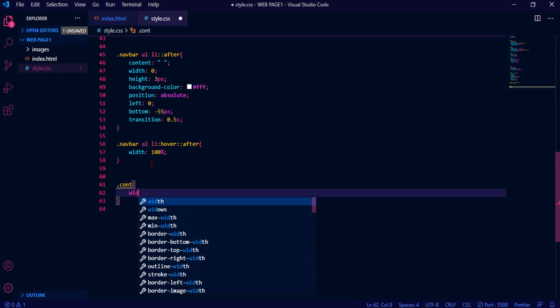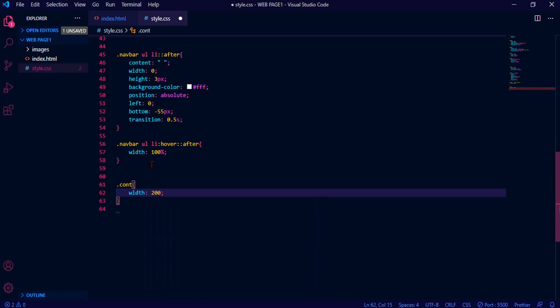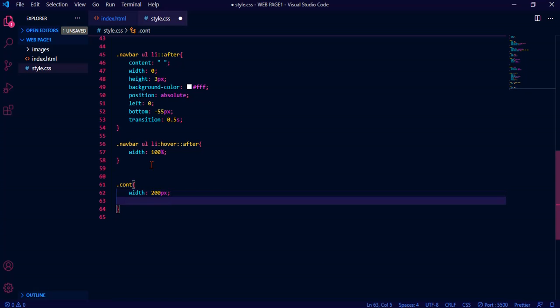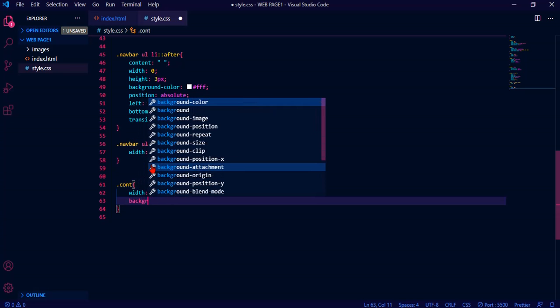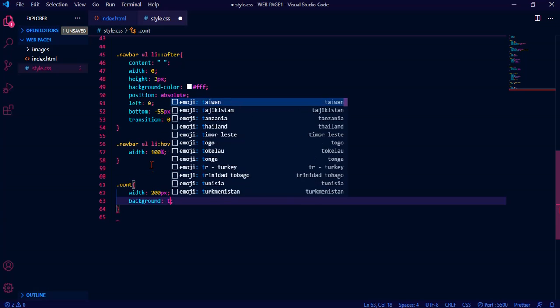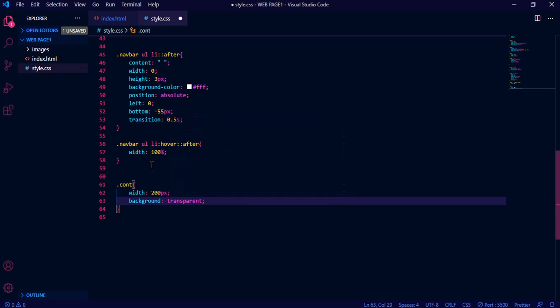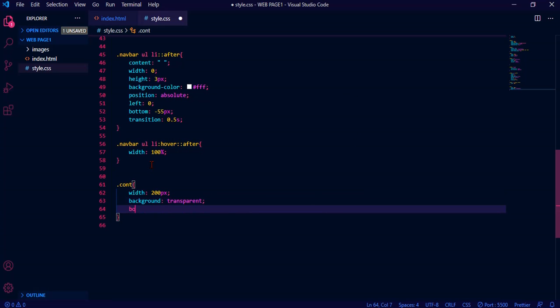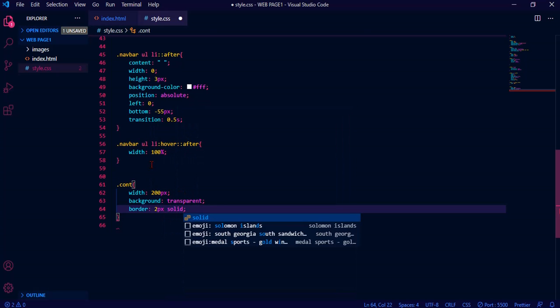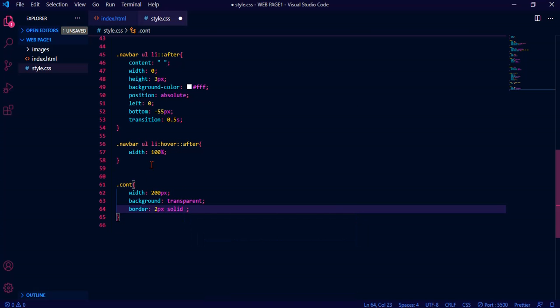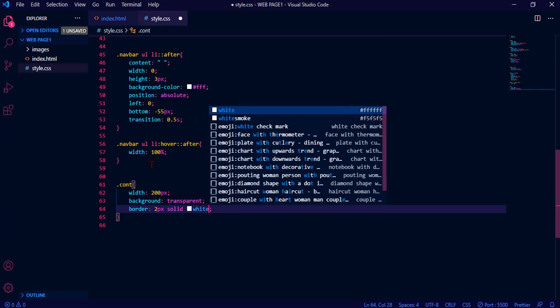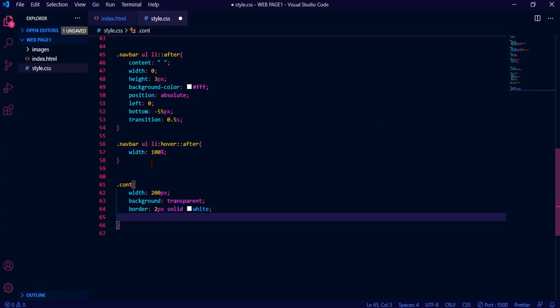So let's give it a width of 200 pixels. Then we'll give it a background of, we don't want any background. We just take the background from the image, so it should be transparent. Then let's give it a border of 2 pixels solid white. Yeah, you can also write the code there too.